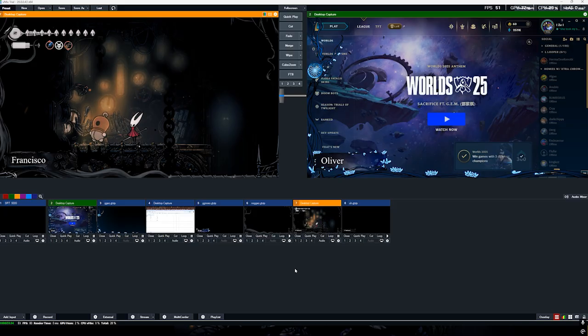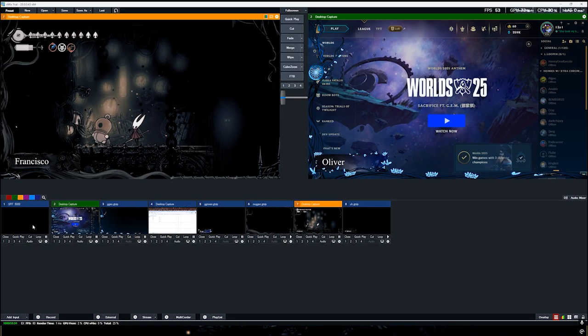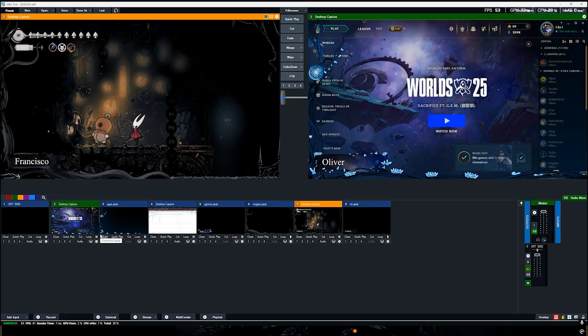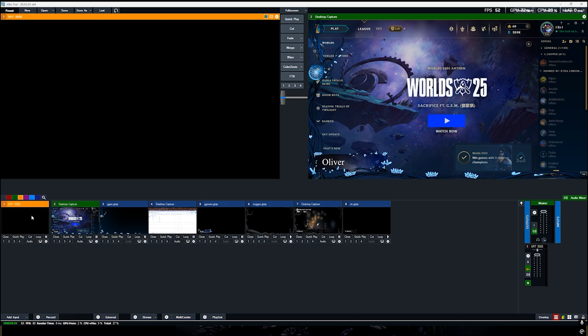So, first of all, we had the desktop capture and we had the overall streams. Obviously, I didn't capture this all on one PC. This was split between 5 different PCs. The first one being the main master PC, which was the vMix setup, which is what you're seeing on screen right now. Then we had the 4 different capture cards with OBS and Hollow Knight on each PC.